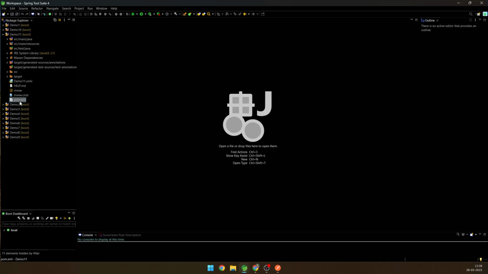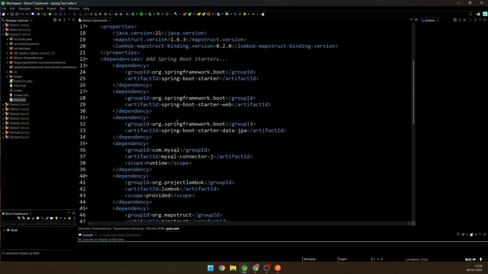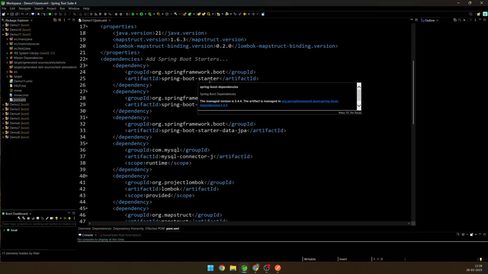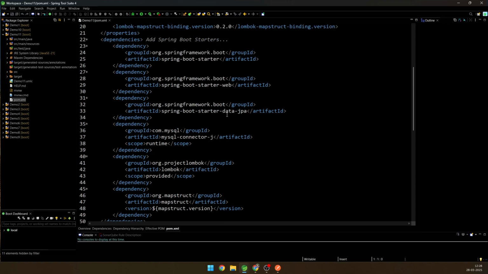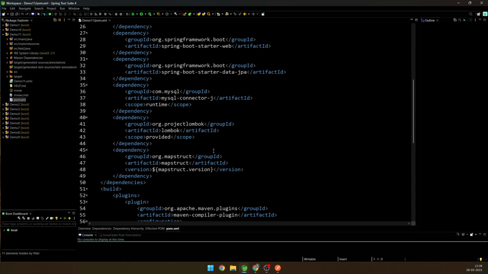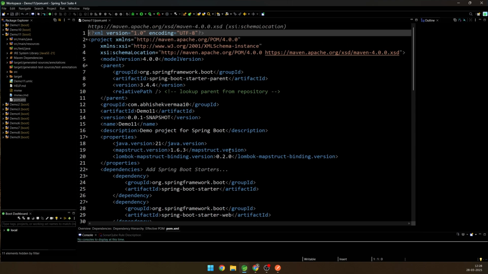So first of all, as of now, in the pom.xml, there is no change. It's the same basic pom.xml which we were using in the previous demos also. So we are having a starter, we are having a web, we are having data JPA, MySQL, Lombok, and Maps, all these things.